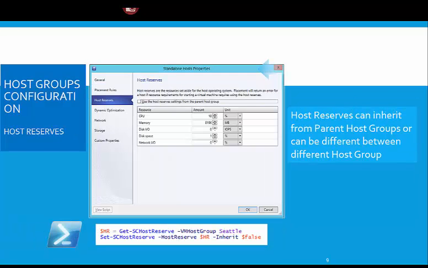Host reserve settings specify the amount of resources that Virtual Machine Manager sets aside for the host operating system to use. For a virtual machine to be placed on a host, the host must be able to meet the virtual machine's resource requirements without using the host reserves. Host reserves will not inherit from the parent if we uncheck the option.